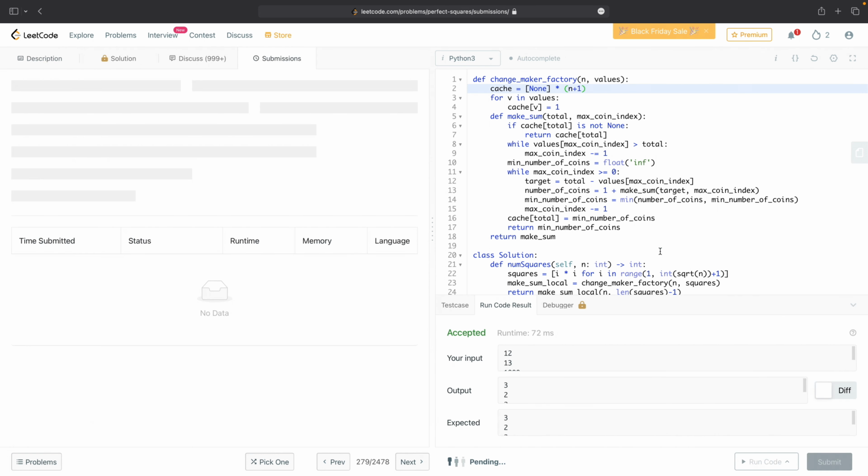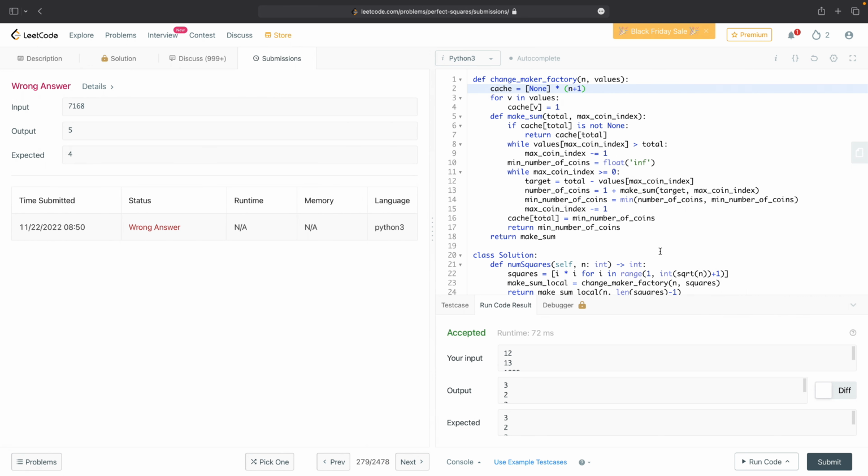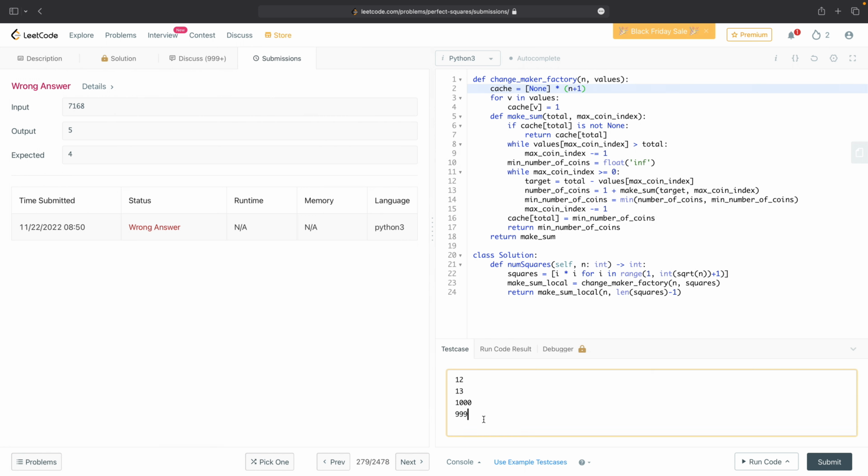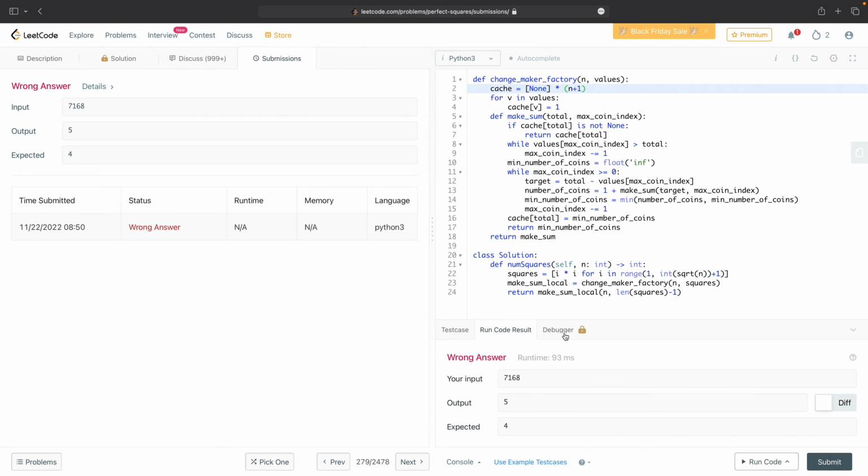Right, let's submit it. I waffled on for long enough. Ooh, that's unexpected. A wrong answer. 7168. I said the best way to do it was 5, and it thinks I should be able to do it with 4. So does that suggest this bound is wrong?